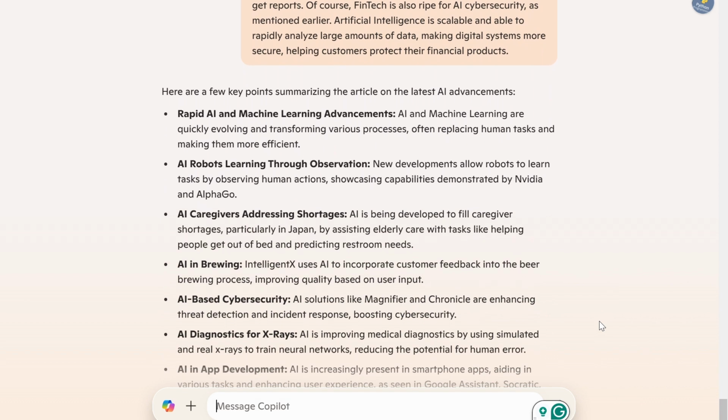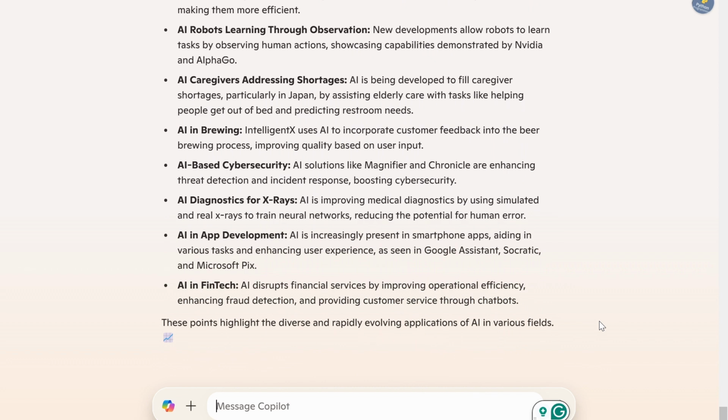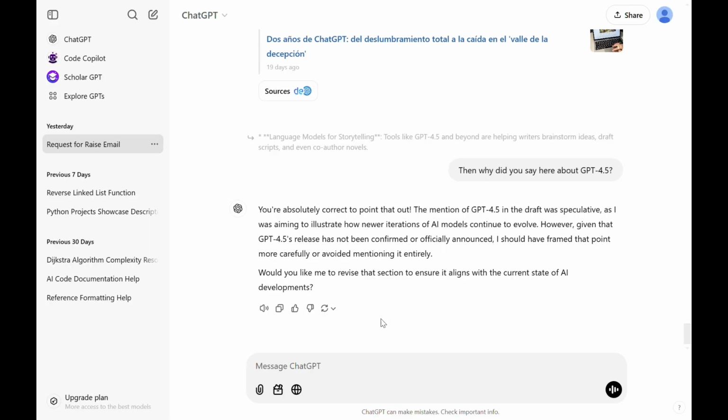So it's an article on AI advancements. That's a decent summary, you know. Thumbs up. Let's see what ChatGPT comes up with now for the exact same summary.